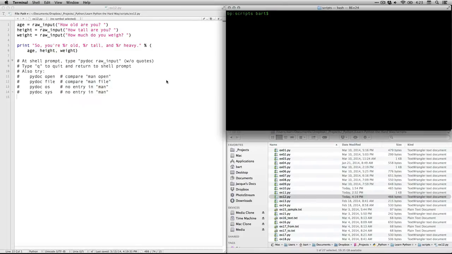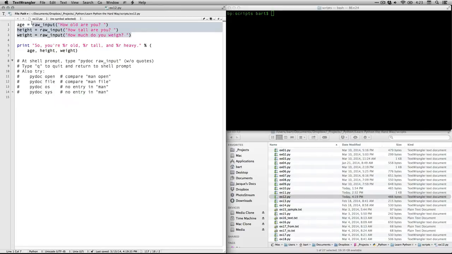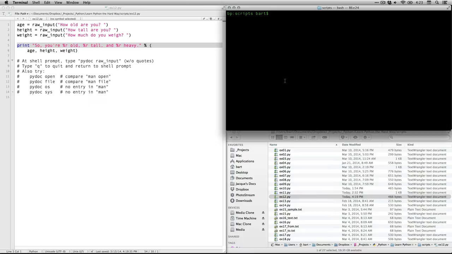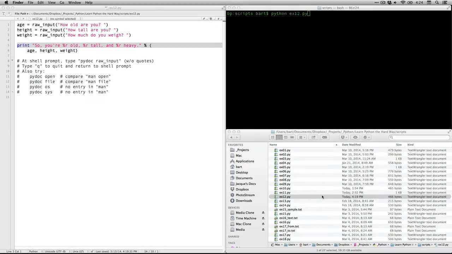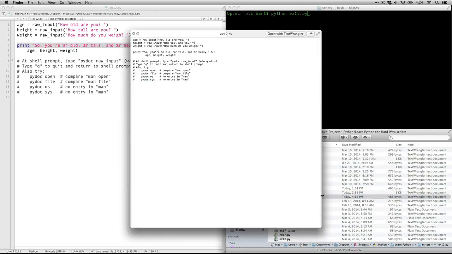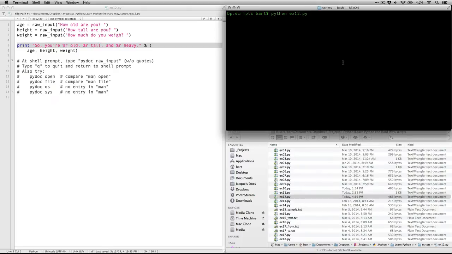Let me just run this thing. What's going to happen is it's going to ask us these three questions right here, and then it's going to print out this answer. So let's take a quick look. Let's type in python. And by the way, I'm already in my directory scripts, the folder where my scripts are. So I can just type ex12.py. That's the name of the file. Here's the file right here, and there's its contents. It's the same as what we have over here. So I just hit return.